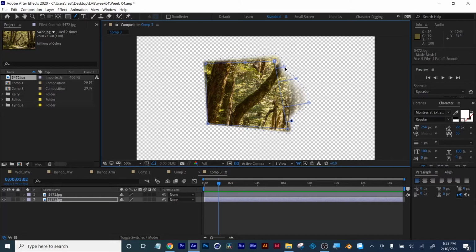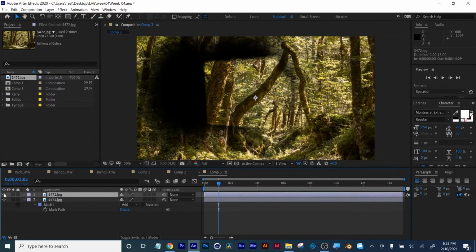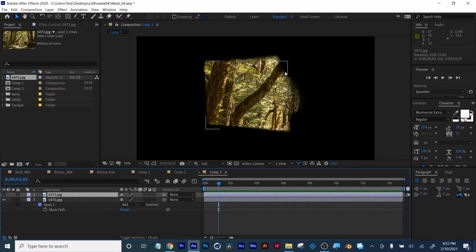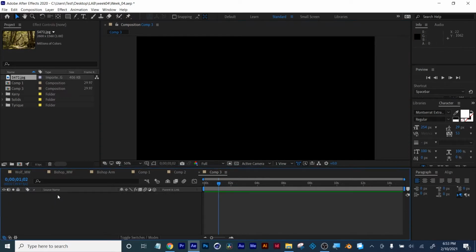So I've only got, I'm going to hide my, I've got a hard edge here and a feathered edge there. And that's the difference between the mask feather tool and the feathering a mask. Very useful when you've got to blend in just one side and keep the rest of it sharp.